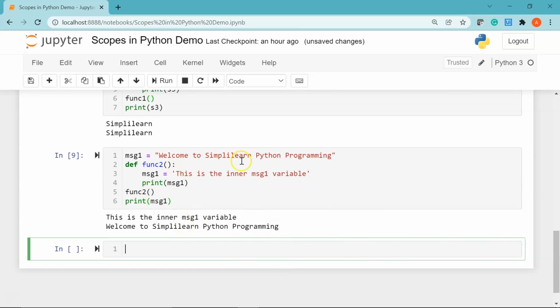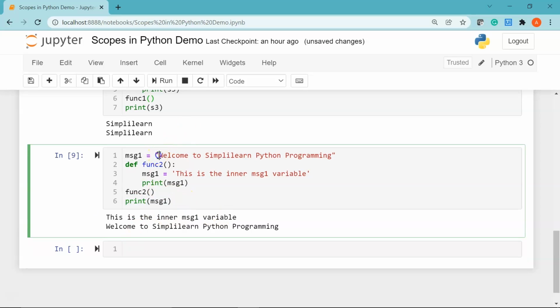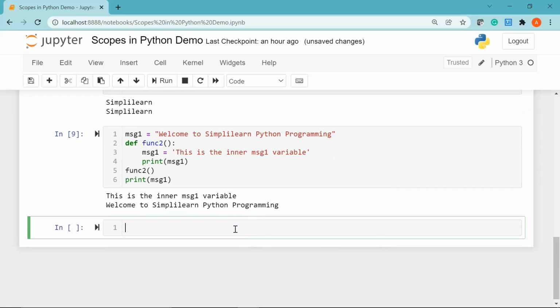If I run this, you can see I have the two messages printed. First is this is the inner msg1 variable, and the second print statement will print the global variable message, that is welcome to Simplilearn Python programming. Cool. Now you can also use the global keyword inside the function to convert a local scope into global scope. Now I'll just give a comment using global keyword.